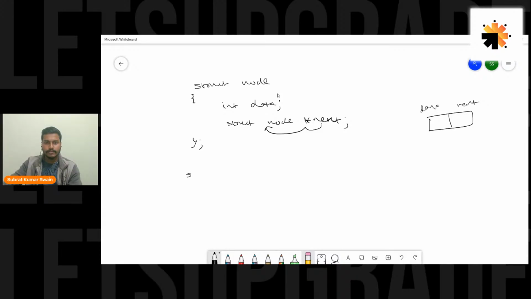So I will create one pointer first, struct node, let's say head. What is this head pointer? Why have I taken this head? Initially, it may be null. Head pointer would point to the very first node of the linked list. Okay, head pointer would point to the very first node, which we call the head node, guys.